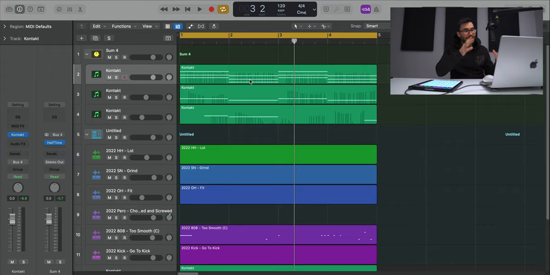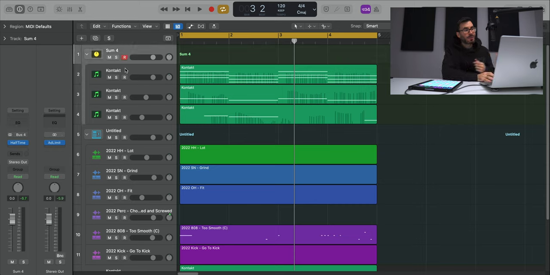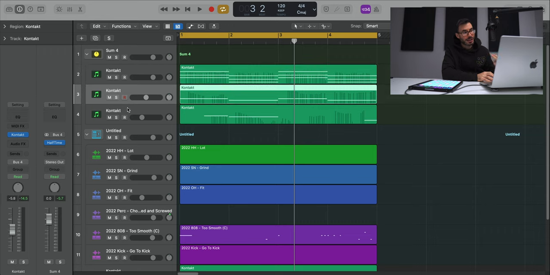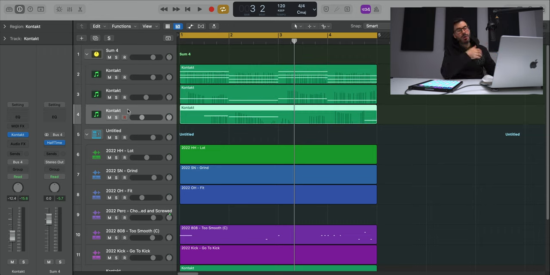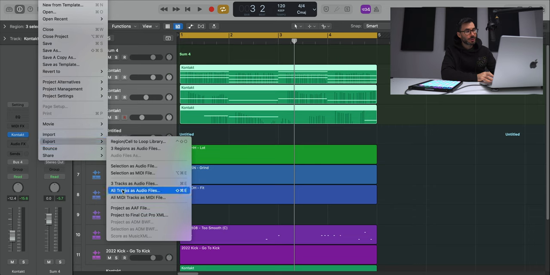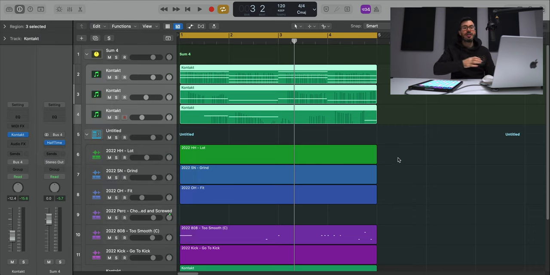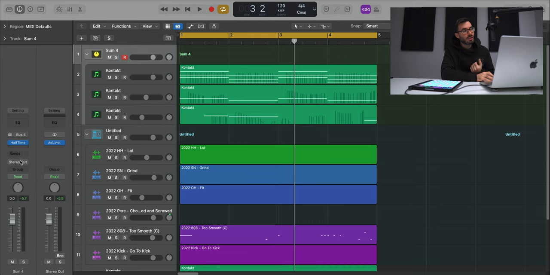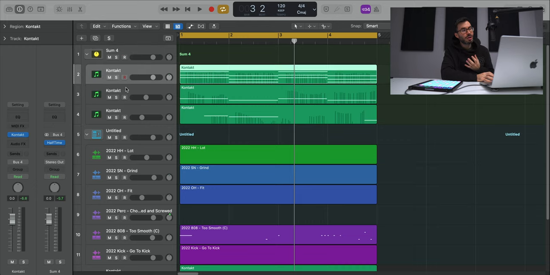So here is our Logic session over here. We have a track stack over here with three tracks within that track stack. Now, if I went ahead and exported these three tracks as stems, I would just select each track, go to File, Export, three tracks as audio files. All works, it's fine, except the one problem is any effects that I have on my track stack will not be included and printed into those audio files.